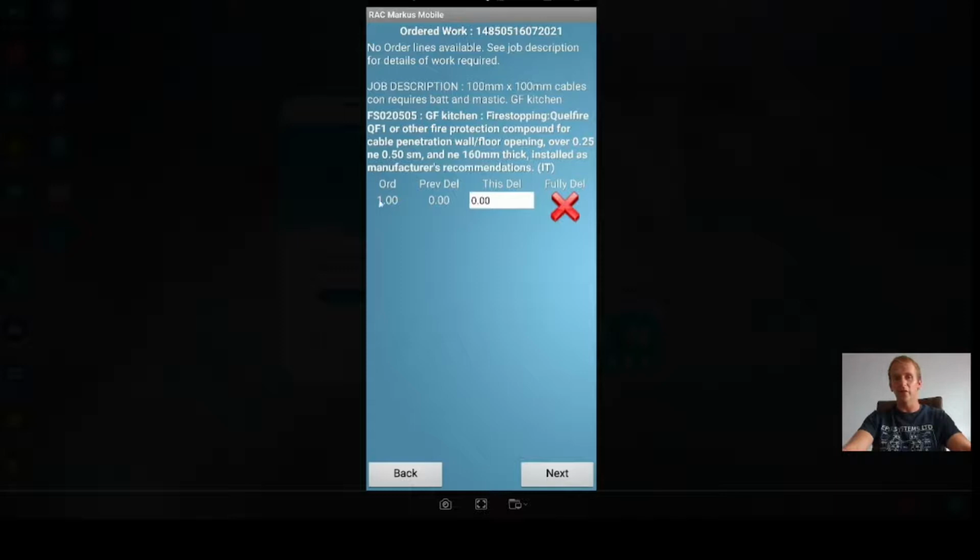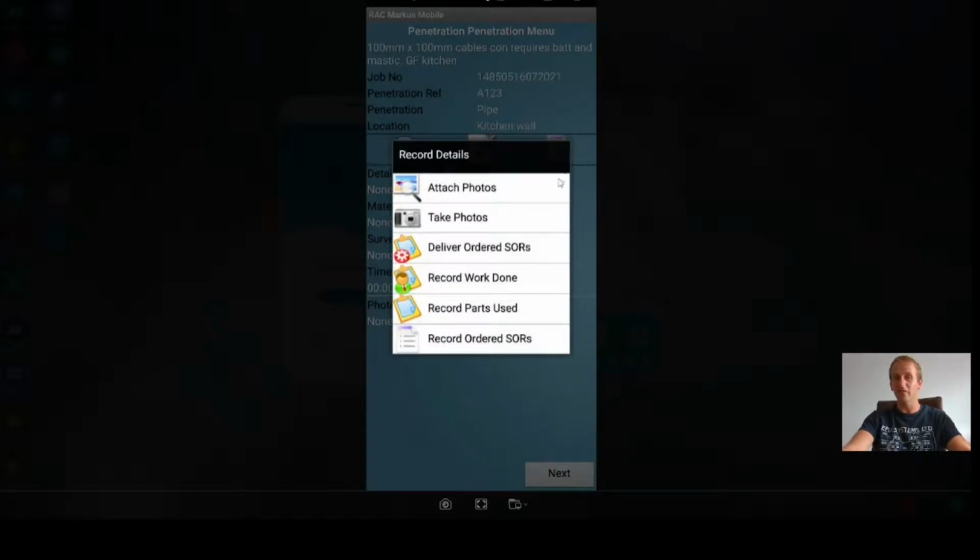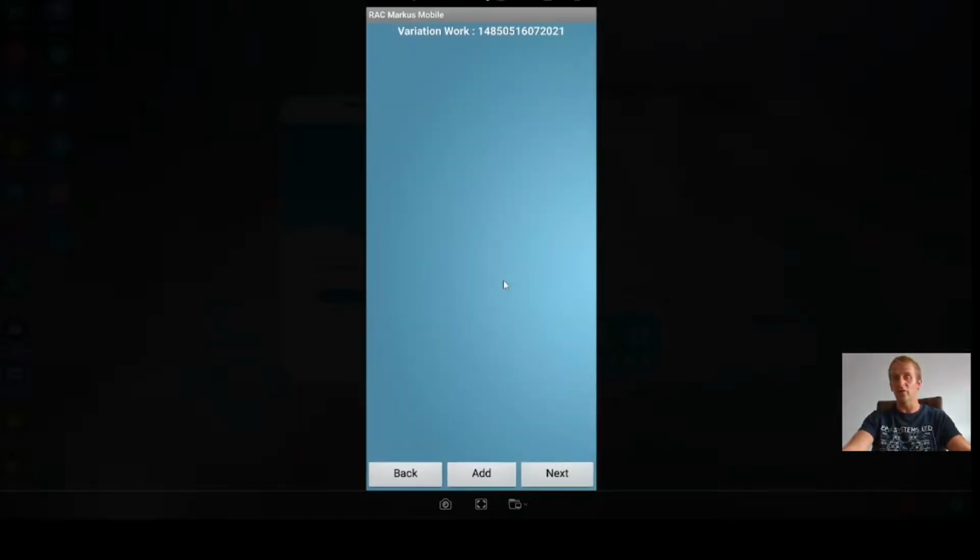You can see here that there's an ordered value of 1, we haven't yet delivered any, and on this delivery it's still at 0. If you click here on the red cross, that will turn into a green tick and a 1 appears here to match the ordered value. So once you've done the work and carried out this particular task, turn that into a green tick and then press Next. Clicking back into our Record Details, we can then record any additional work done if need be.